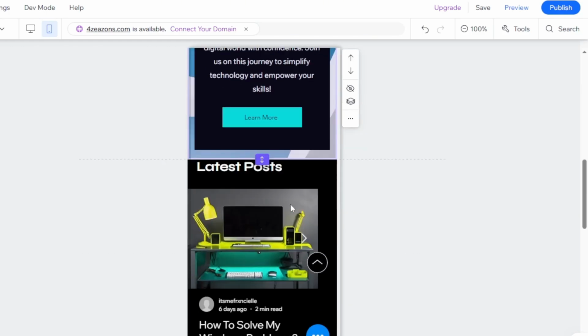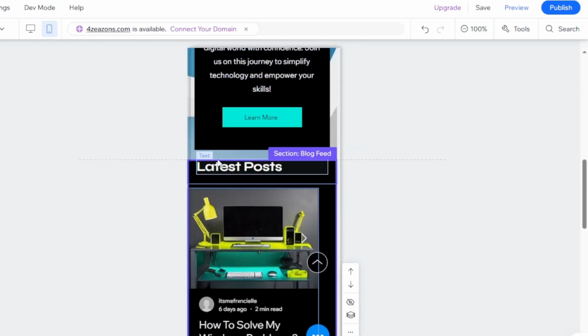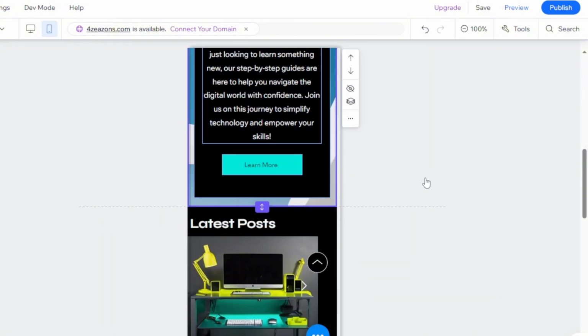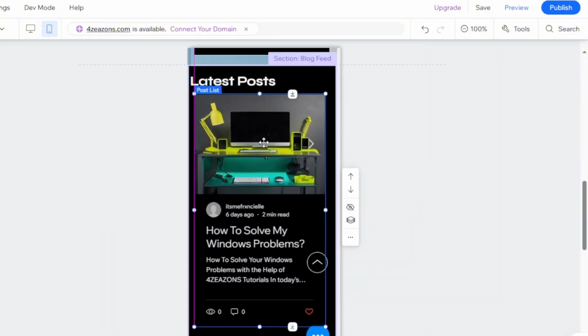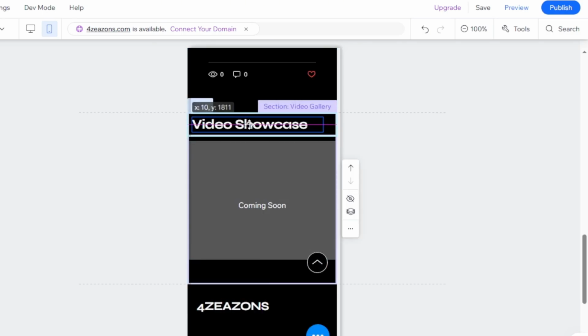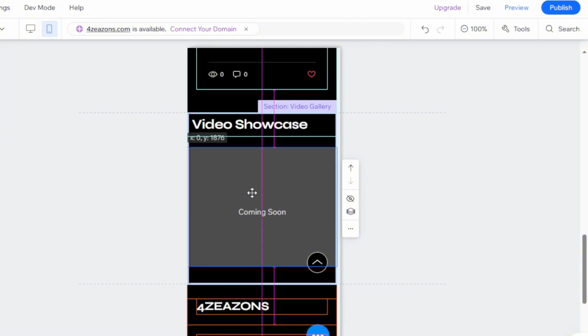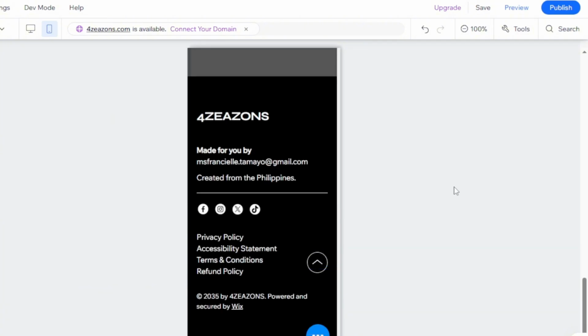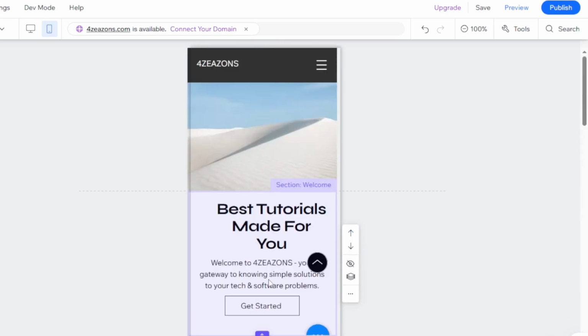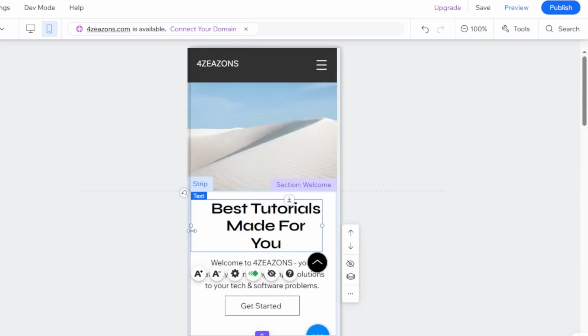For example, this latest post text right here, it's too close to this section. So what I'm going to do is to just move it around here. And then this one, I'm going to center it just a bit. And then this video showcase as well. The texts and the elements tend to move a lot because the sizing is quite different. And then yeah, you can see I have this back to top button. Maybe let's just center this a little.